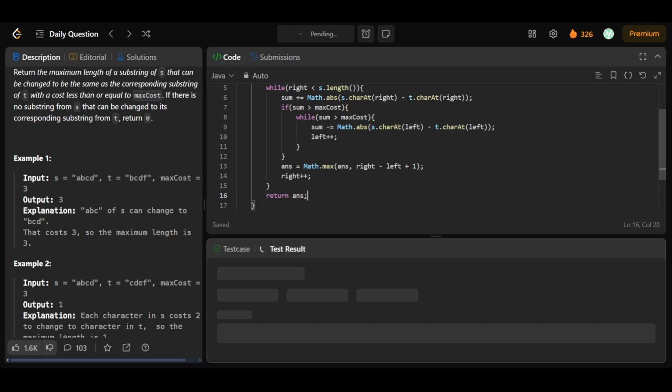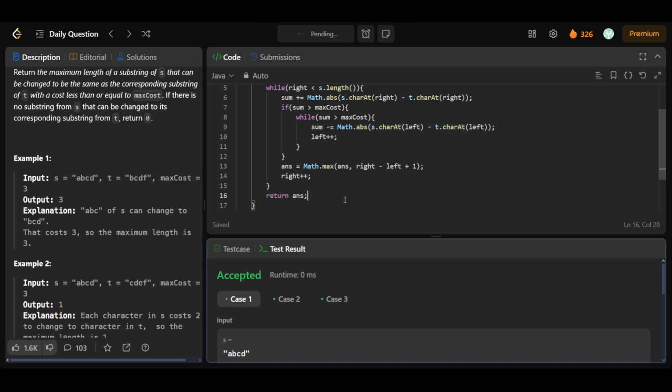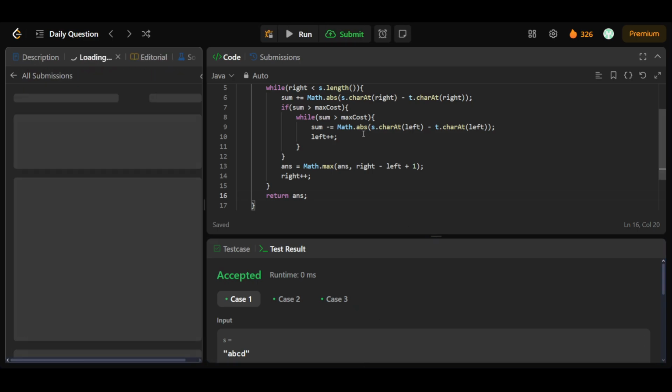Now let's run it. Yeah, and it gets accepted. Now let's submit it. Okay, and it works perfectly fine.